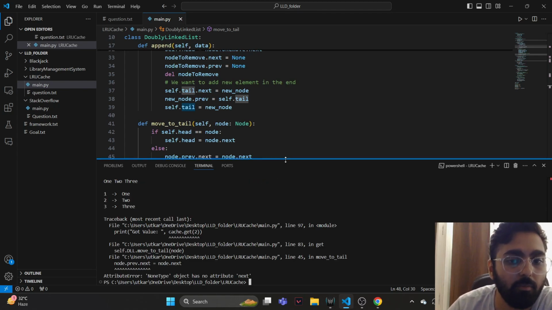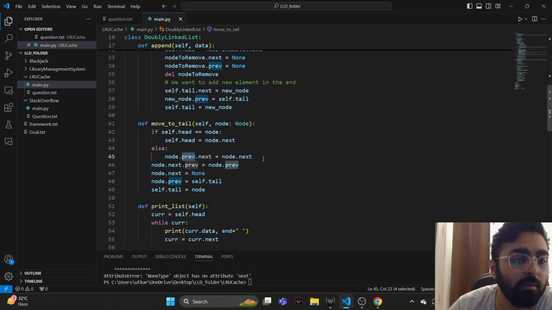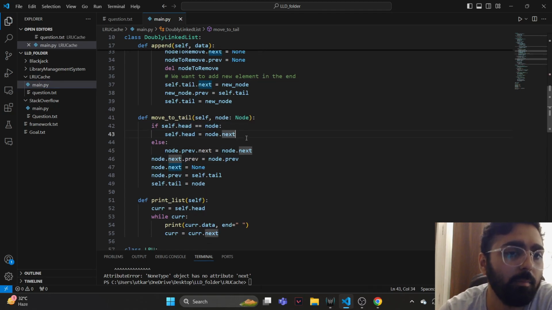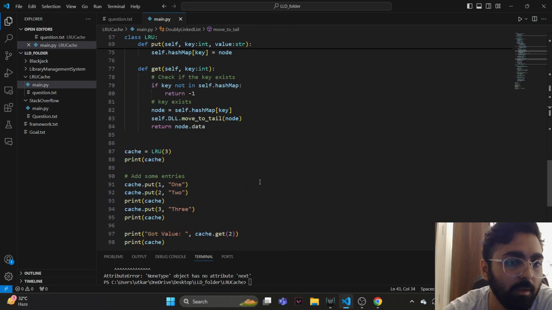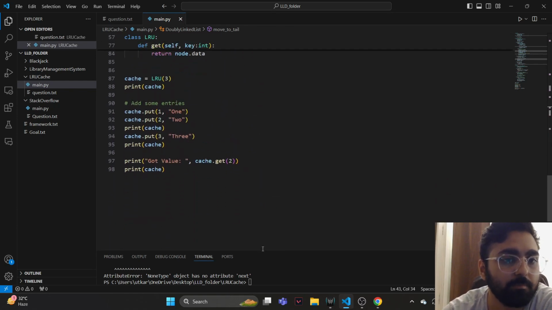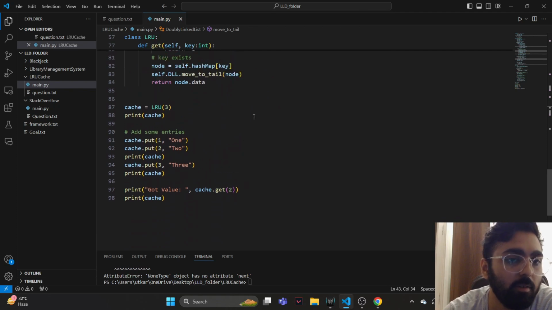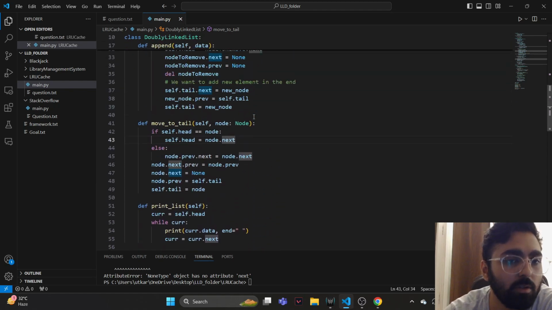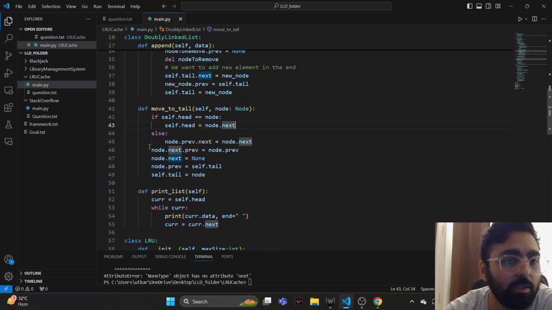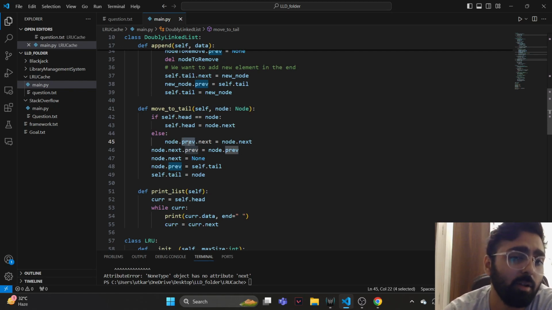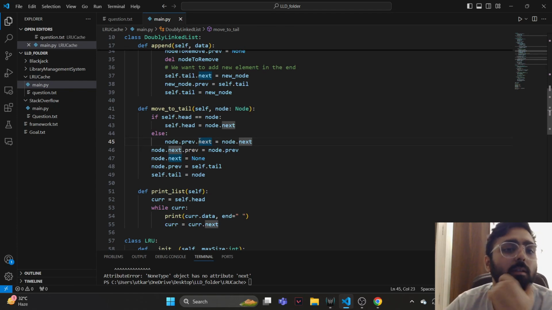Okay, so line 45. No, but we already sort of checked, right? If head is equal to node. So when did this happen again? What did we even do? We tried to get the value of 2, which is in the middle, in which case it should have gone here and said that node.previous.next, which is 1.next, should be node.next. This node.previous should not be a None type, right?